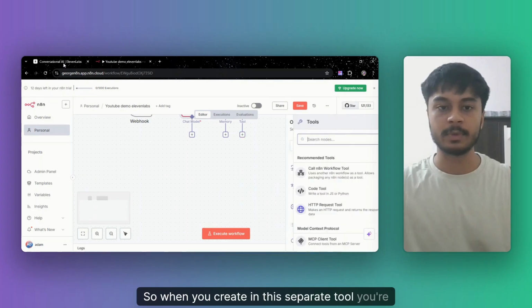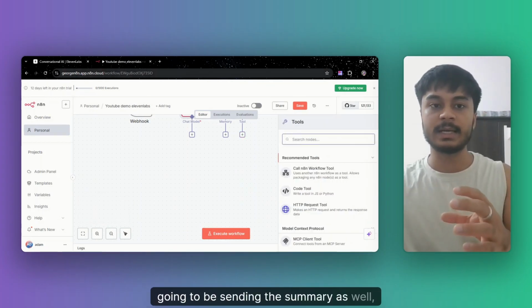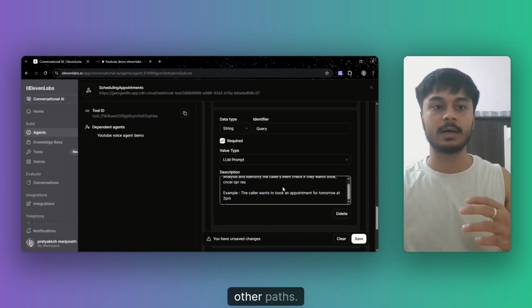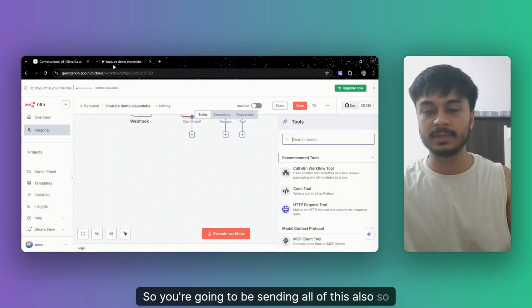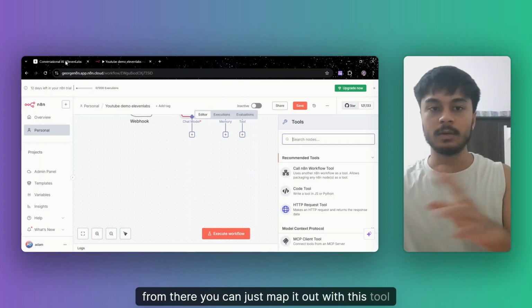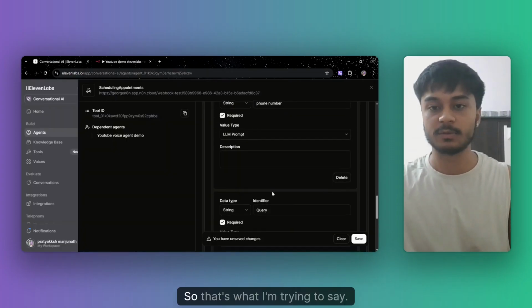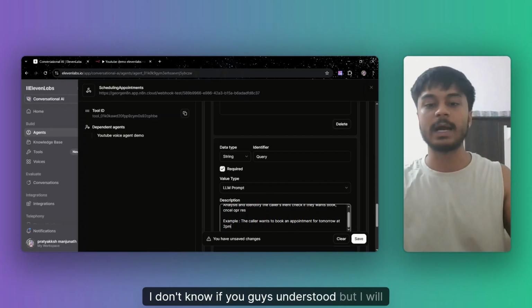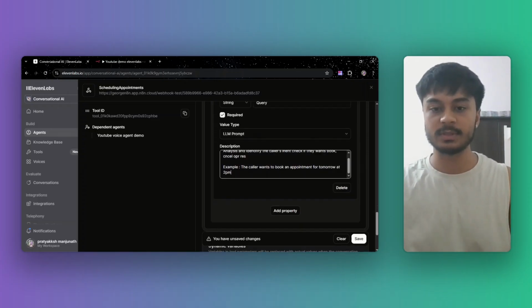So when you create in this separate tool, you're going to be sending the summary as well, but also the other tools as well, other paths. So you're going to be sending all of this also. You'll receive all of that in this webhook, and from there you can just map it out with this tool. So it becomes very easy also. So that's what I'm trying to say. I don't know if you guys understood, but I will show you the process.